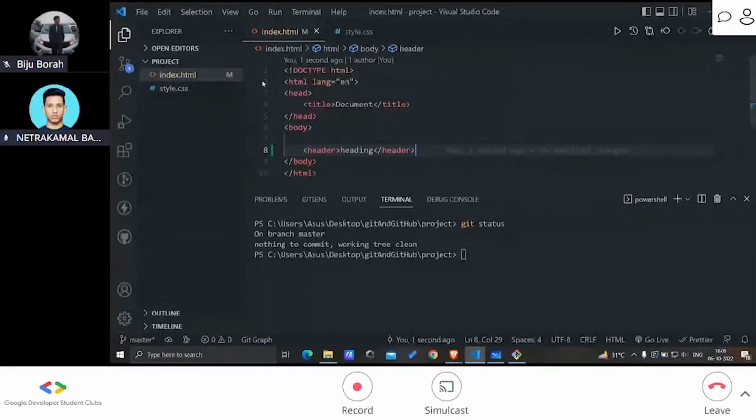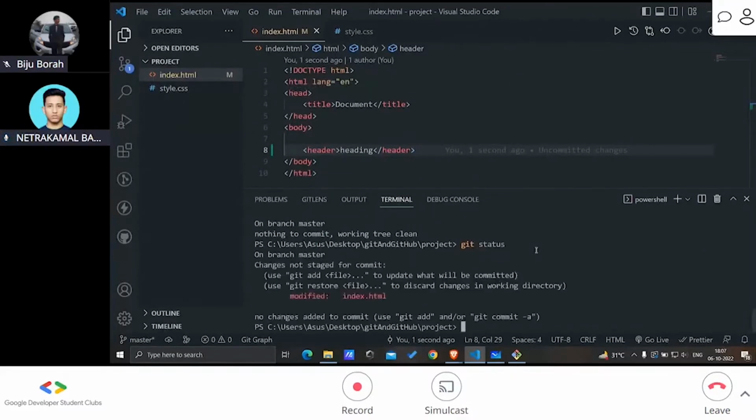You can see here, that's why there is an M. If I do git status here now, there are the changes not staged for commit: modified index.html, which means that this file has been modified, but it is not being staged, or specified to Git, that we want to commit those changes.